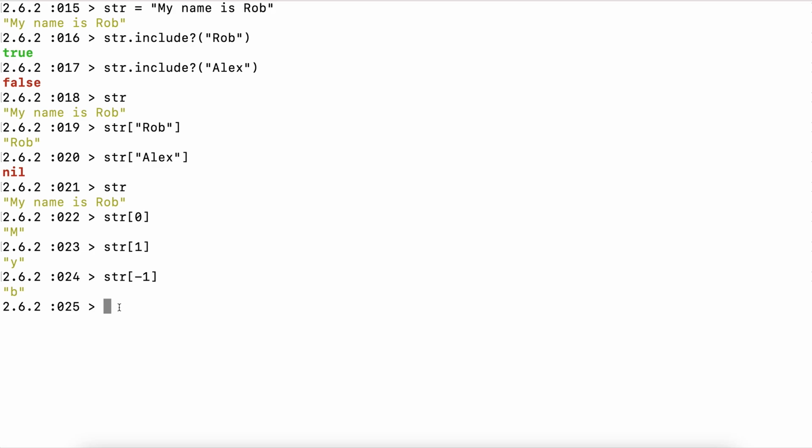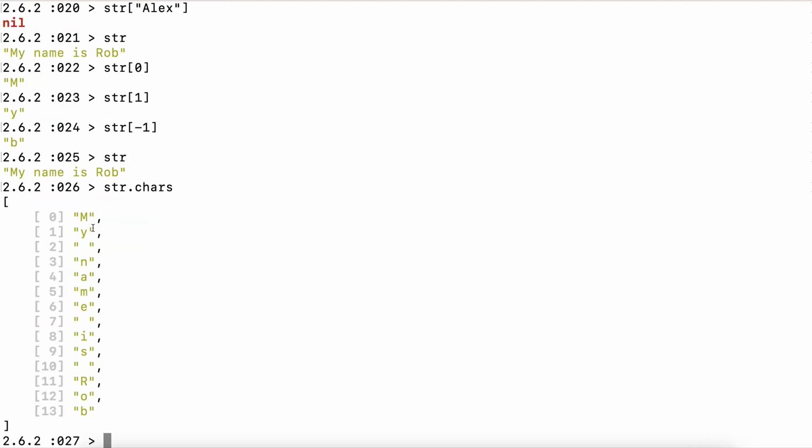Okay, and next let's see how we can iterate over the string. If I write str, this is our string, we can write str.chars. So you can see that it returns an array and splits each character into an element of the array. You can see it returns an array in which the first element is m, y is at the second element, its index 1, space is at the third. So, since it returns an array, we can use a loop on it.